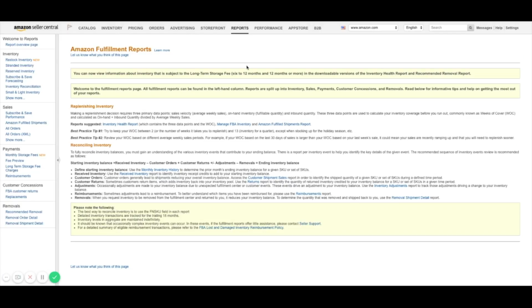Okay, here's the Amazon fulfillment reports under Reports, Fulfillment. And this gives you a lot of data. There's a ton of different options here. But for example, you can see Amazon's fulfilled shipment, monthly storage fees, fee preview, all kinds of different reports here that will help you get knowledge on things like how much you're being charged to fulfill by Amazon.